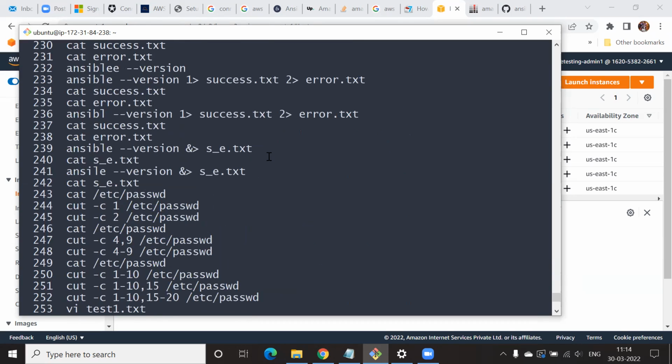Okay, what is &>? With &>, if this command is executed, the output will get stored in this file, and if there is any error, that will also get stored in this file. Excellent. Keep it up, Rahul. Please scroll up.